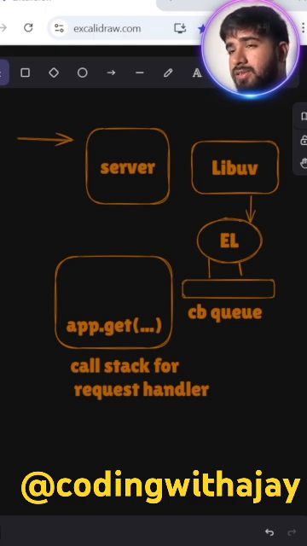Next time anyone asks you what single threaded means and how Node handles asynchronous tasks, now you know the answer.